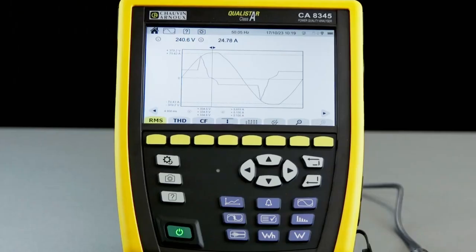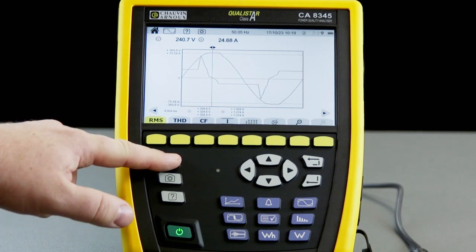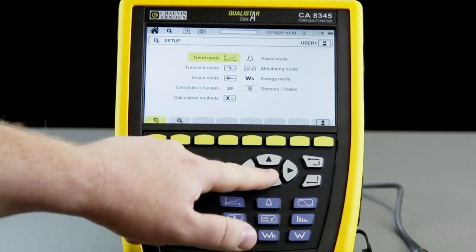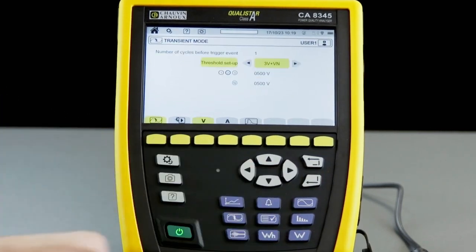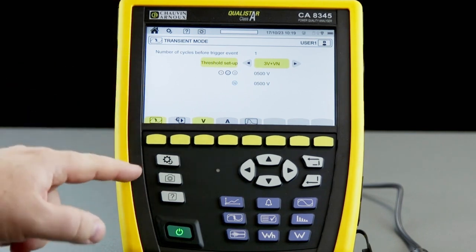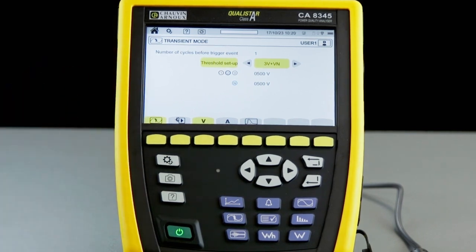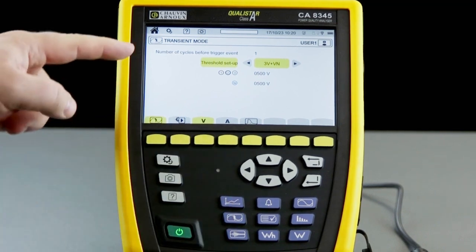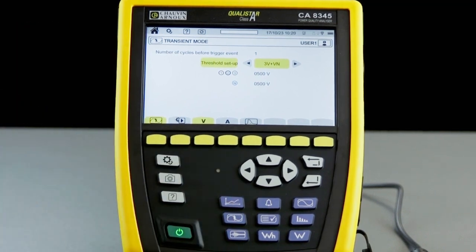So let's take a closer look at how we set up transients on the CA8345. The first thing we need to do is go into the settings menu and into transient mode. Here in transient mode, we can configure the threshold triggers for both voltage and current transients. The first option is the number of cycles before it triggers the event. That's currently set to 1.